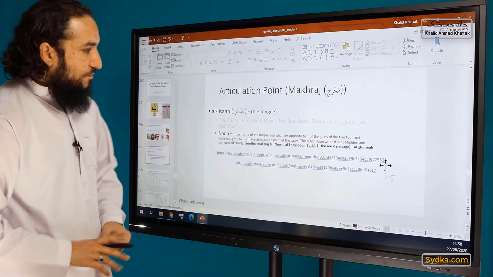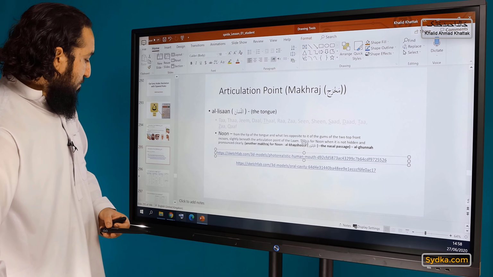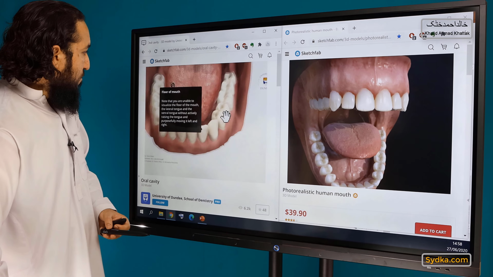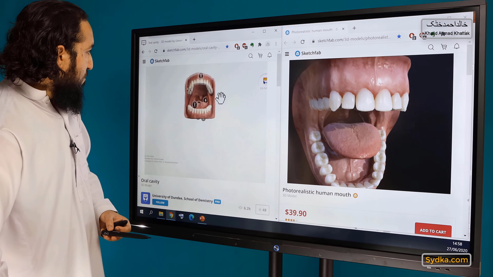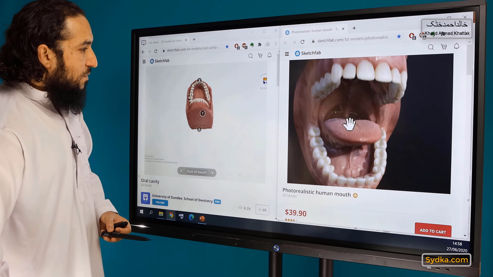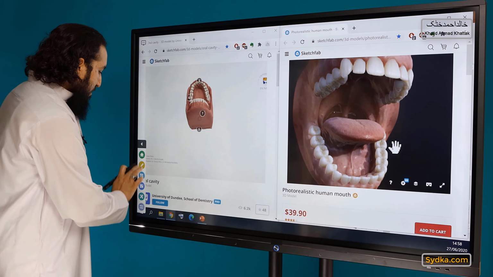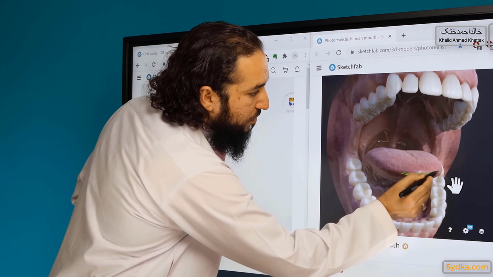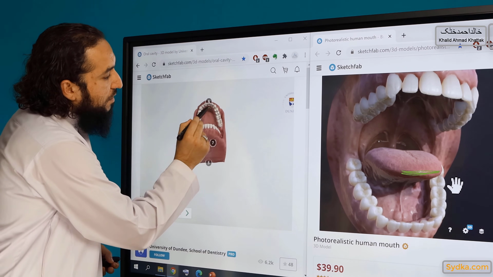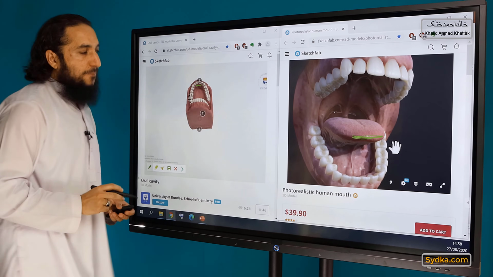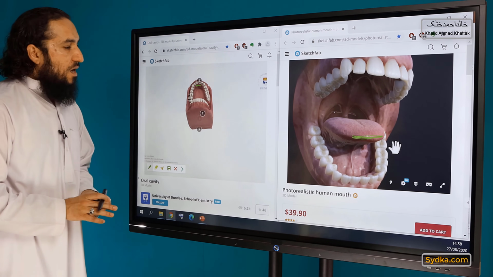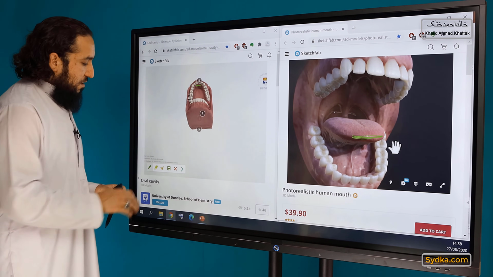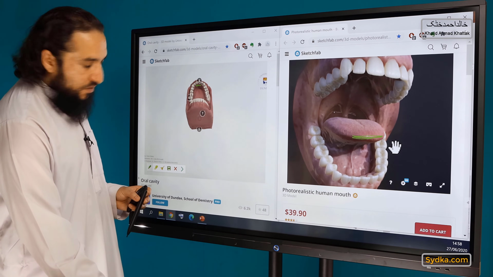Let me explain that with the 3D model. We use the tip of the tongue as the one point, and that's the gum line of the top two incisors. That's the articulation point when the noon is pronounced clearly, and when it is not clear, with ghunna and so on, then you have other passages or Makharij involved. We can't show that on this 3D diagram, so we explained that in the previous slide.